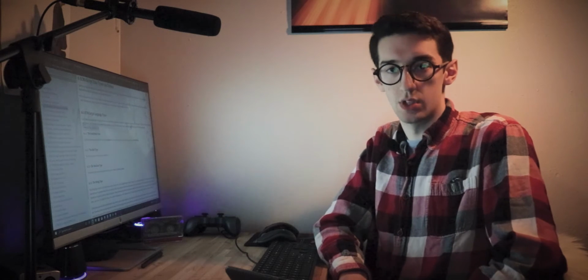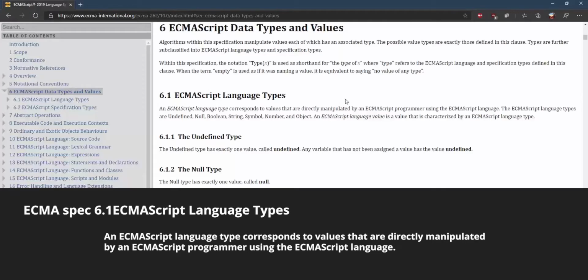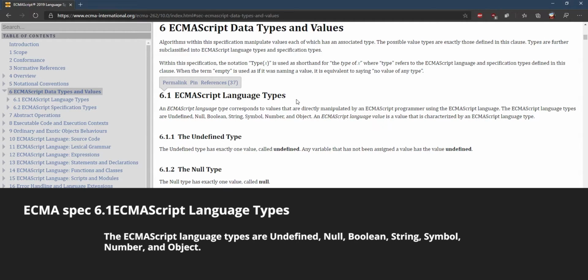So, what are types in JavaScript? Well, in JavaScript, types correspond to values that are directly manipulated by you using the JavaScript language. The JavaScript types are undefined, null, Boolean, string, symbol, number, and object. A value in JavaScript is characterized by a JavaScript type. Basically, there are different types of values you can assign to a variable. Each value has a different type. Let's take a look at those.